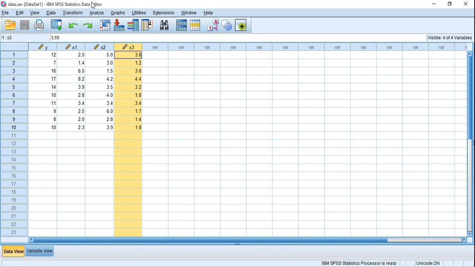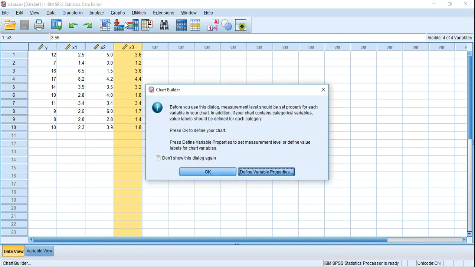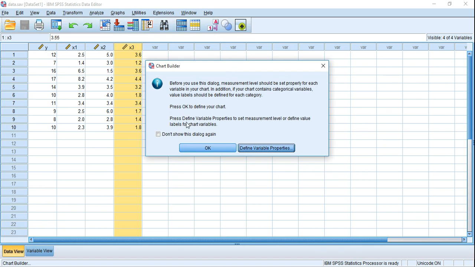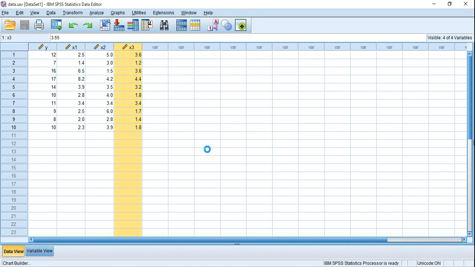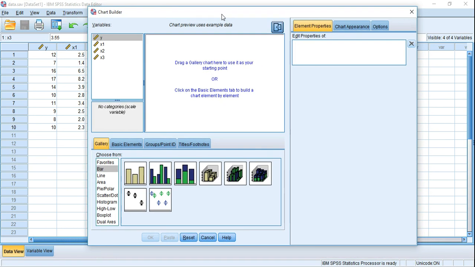So what we have to do, just go to Graph and click on Chart Builder. This box may not come in some versions of SPSS, but if it comes, it's okay. If it's not coming, then it's also okay. If it comes, then click on OK. And a new dialog box will appear. Here, the middle box is just blank.